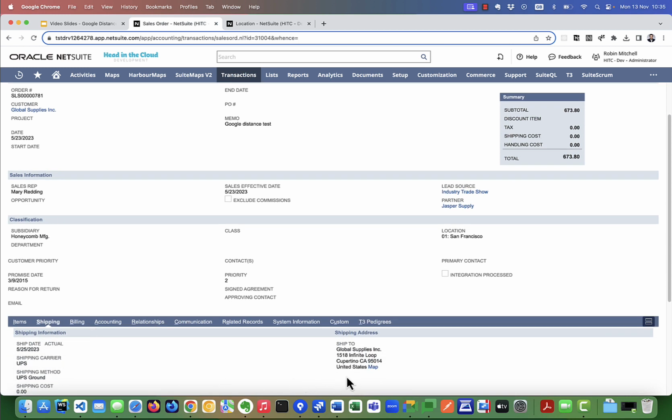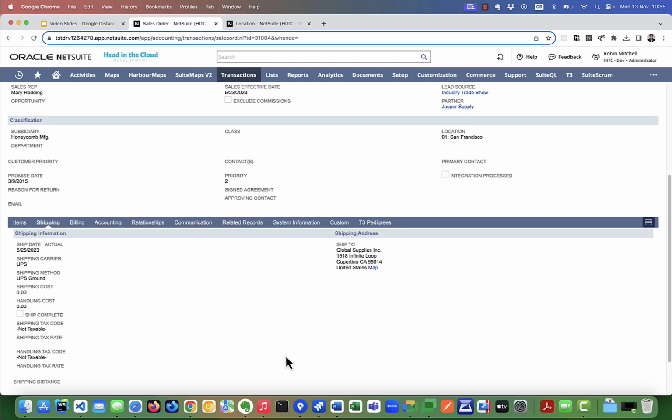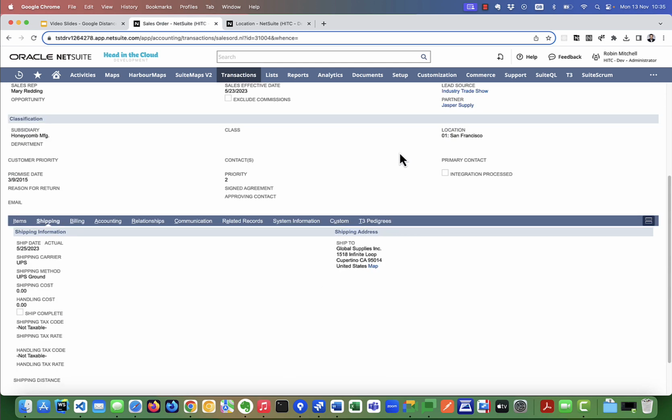we can see it's shipping to an address in Cupertino, California. So the idea is that our script should calculate the driving distance from our warehouse in San Francisco to this address and store that number of miles here in this shipping distance custom field.